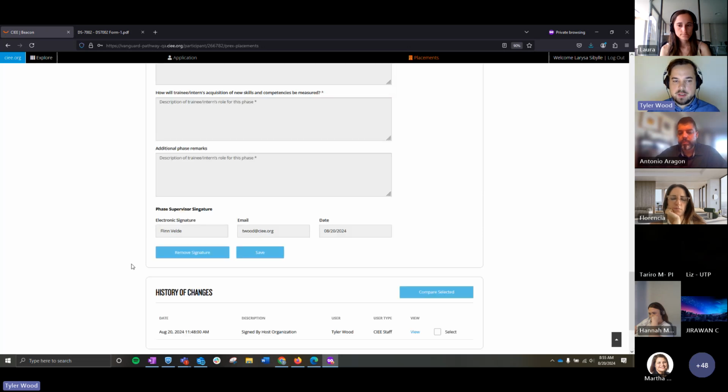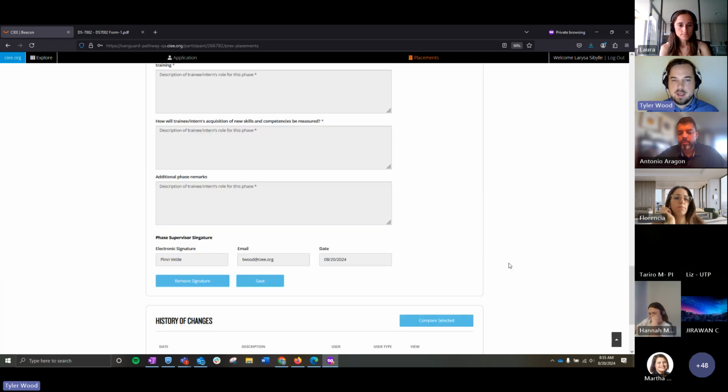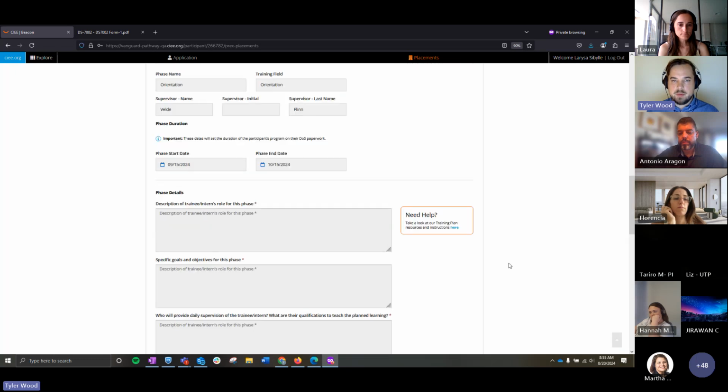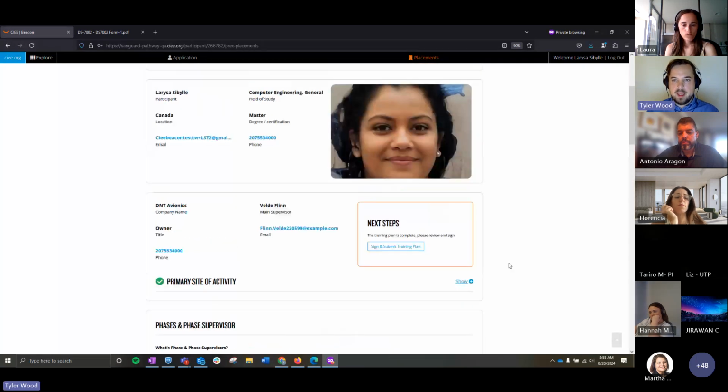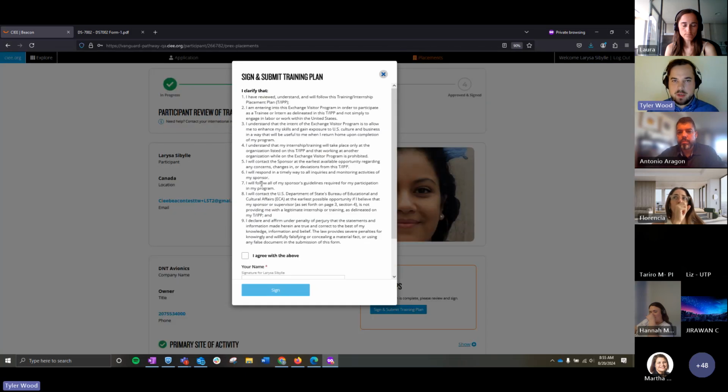So we'll see the history update as we go. Every time that a major step is taken, either the host signs, the participant signs, the international representative signs, or submits it, that history will update. At the top, we'll see this is ready to sign and submit. So here we can sign and submit training plan.